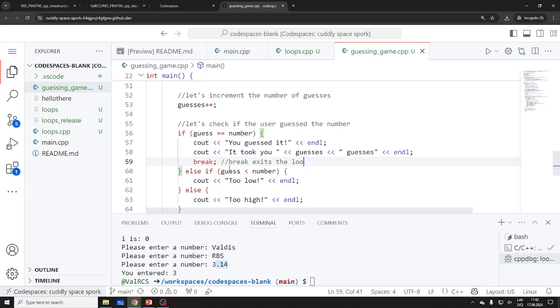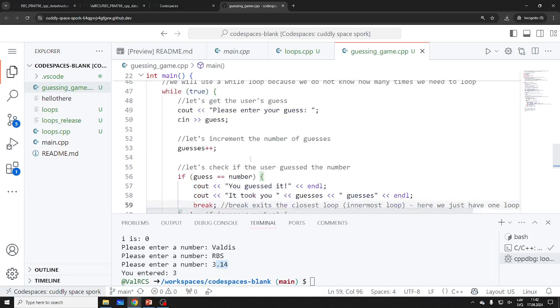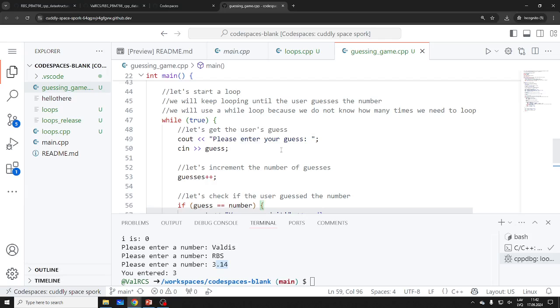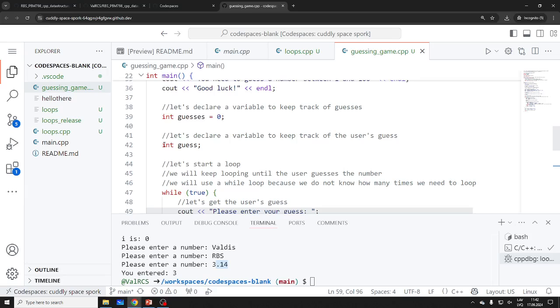The loop, the closest loop, right? Inner loop, innermost loop, right? In this case, here we just have one loop. Hopefully that makes sense. Now, is the program pretty easy, right? Enter your guess, and also we are asking for an integer, right?